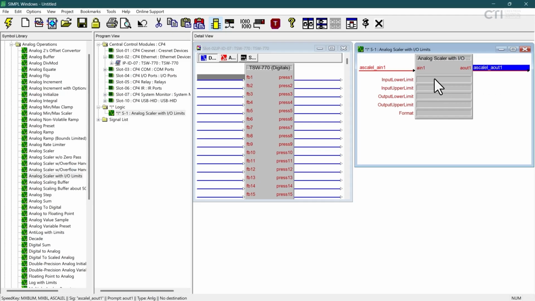Input lower limit will get 0D. Input upper limit will get 65535D. Since we want to scale that range to 5D to 30D, we will set the output lower limit to 5D and the output upper limit to 30D.